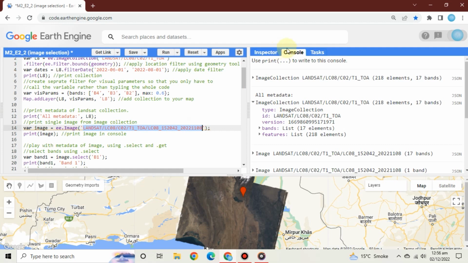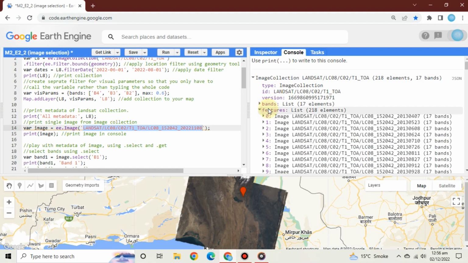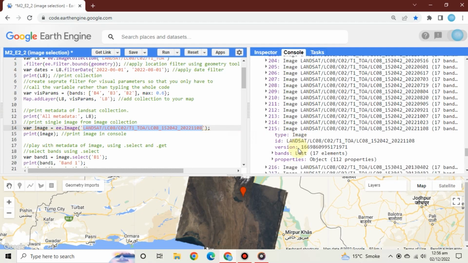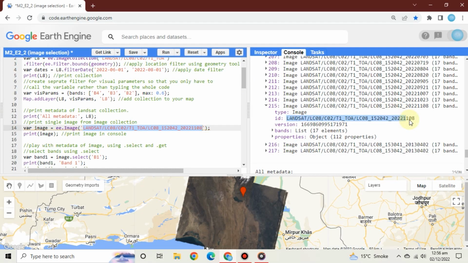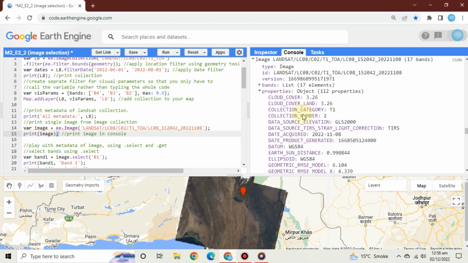For this, go to the console tab, expand your image collection's metadata, expand features, and copy any image ID. I will choose image number 215 because it is recently captured. Copy this ID and paste it into your selector, like this, under single quote. To print it into console, type print, bracket, your variable name, which is image, and in the end, semicolon. Run your script. As you can see, it is the same information and details about this specific image as we have in our collection here.